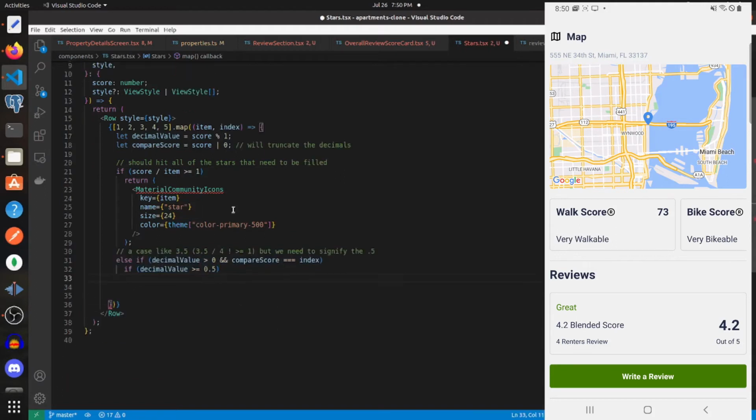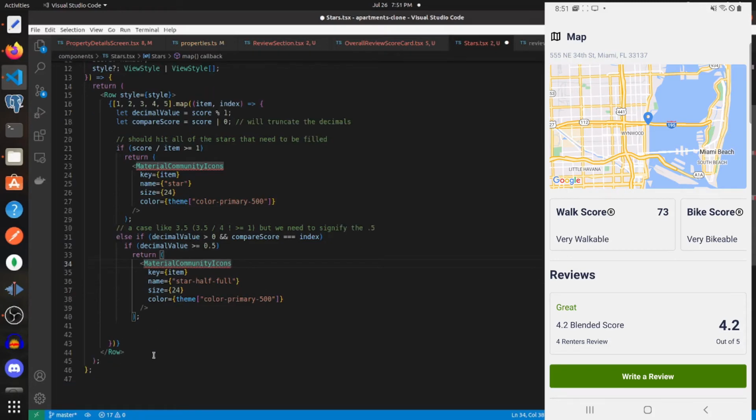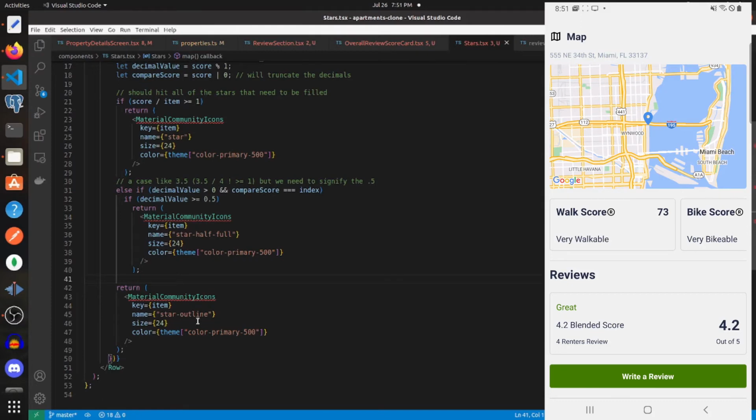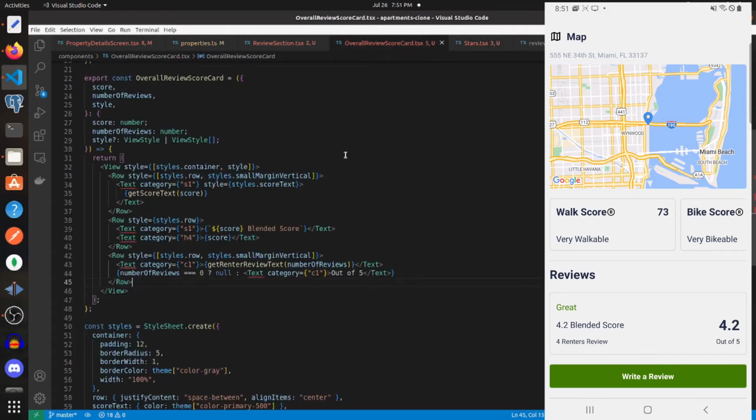And then in a case where it's like the 0.5, then we would like to render out a material community icon which has the star half full. So that's what we'll do here. And if the decimal is less than 0.5, we will just render out a star outline. So if it was like 4.25, really we would just render out these 4 full stars and then 1 star outline. So let's save this and then go back to our overall review scorecard.